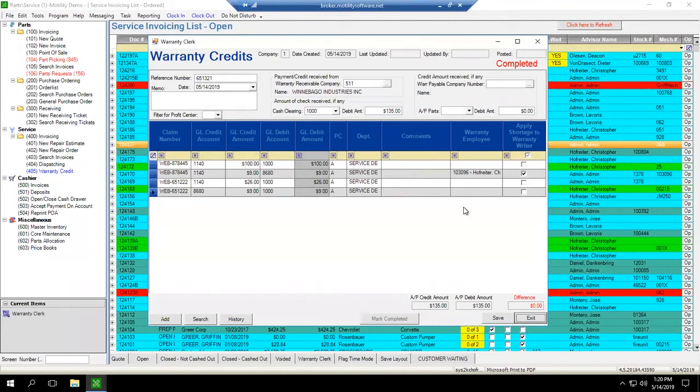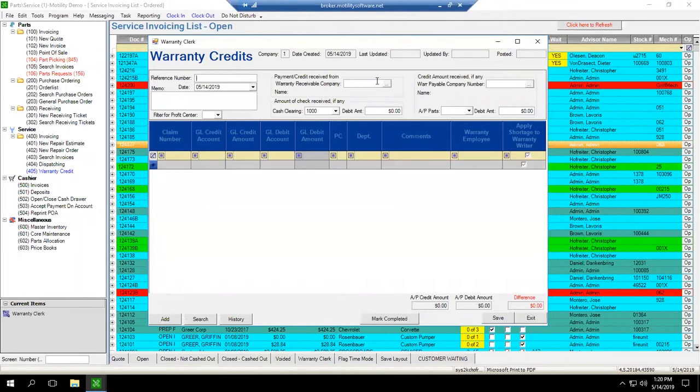There is another scenario I'd like to walk through. And to do that, I'm going to hit add again. I'm going to run through, get my warranty company. You see, it's easy if you know the number. You don't have to search. You can just type it in and hit enter.